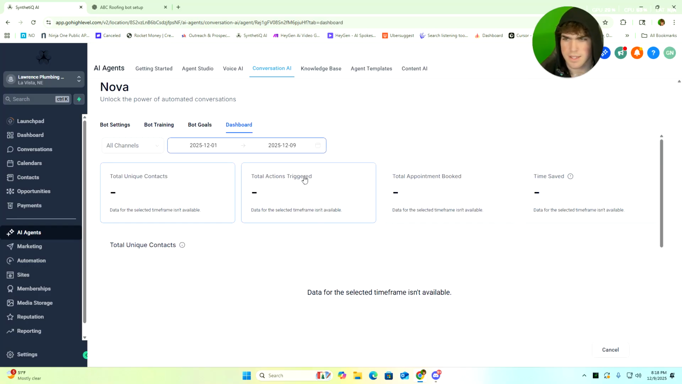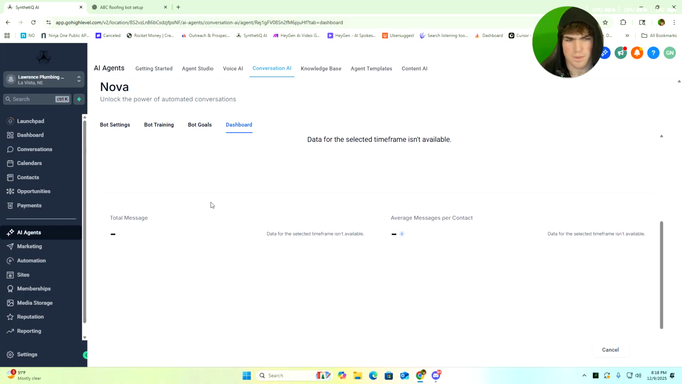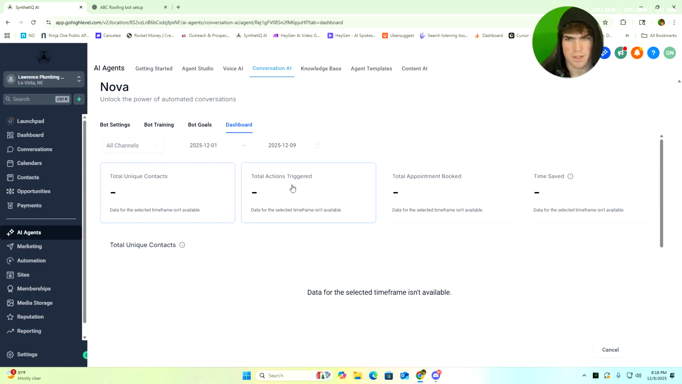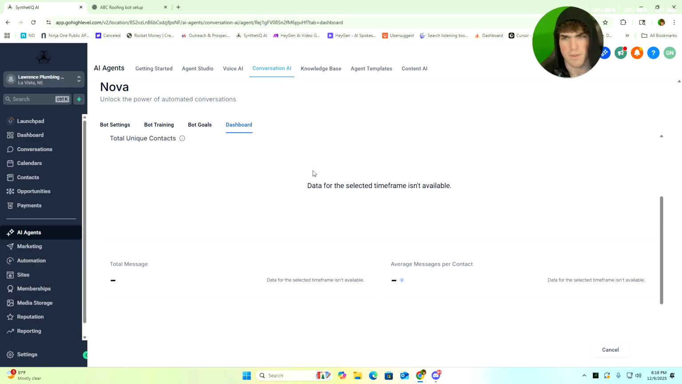Then the next tab is a dashboard. Basically, it's just going to show you all the actions that are happening inside of your chatbot, like how many people are talking to the chatbot, and all those things, just to keep track of everything. All right, now the next part here is, for some reason, I struggled with this in the past. I don't know why. Maybe they just updated it or something.